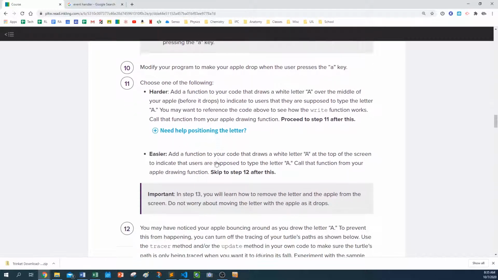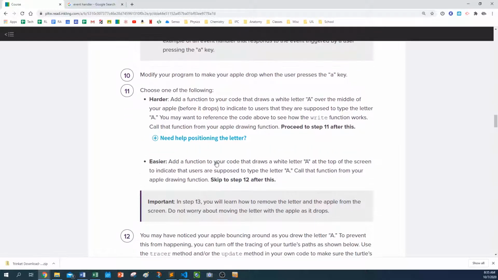We're already on 11. I think it means proceed to 12. Another way is to add a function to your code that draws the letter A at the top of the screen to indicate that the user is supposed to type the letter A. We will be doing the harder one because I want the letters to be over the apple.